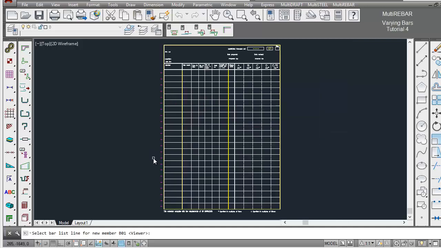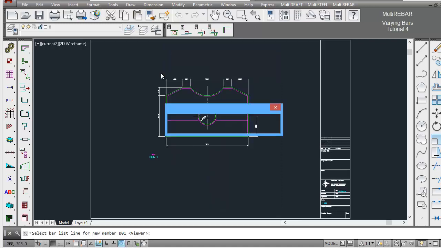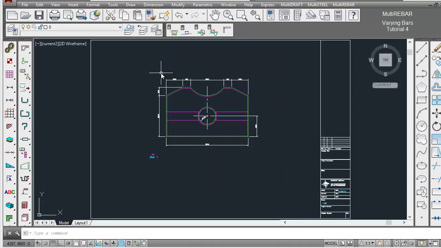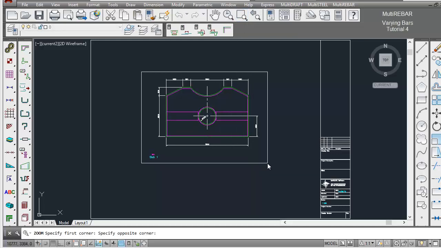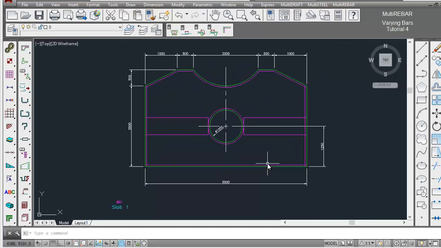MultiREBAR now zooms to our bar list and is asking us to select a line where we wish to start detailing our new member from. You will notice small magenta tags to the left of the bar list, so let's start ours at the top of the bar list by selecting the first tag. MultiREBAR then zooms us back to our previous view. Again, the MultiREBAR Member Library workflow and features are covered in more depth in Tutorial 2.